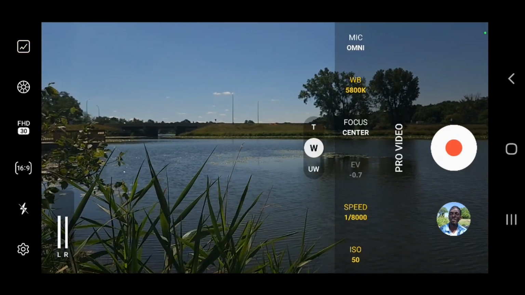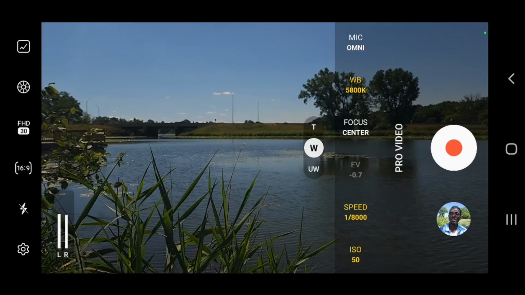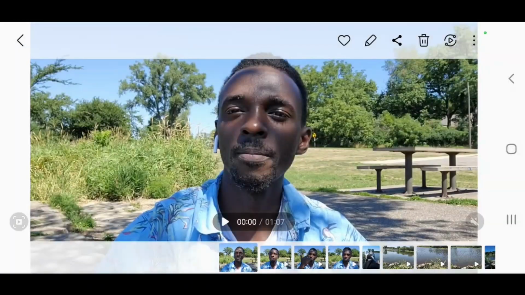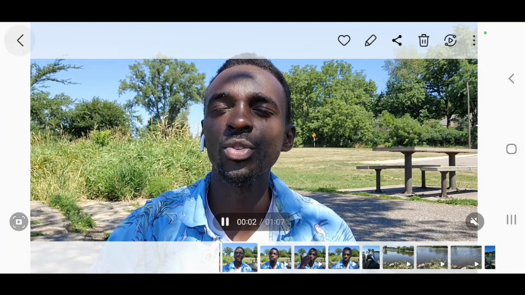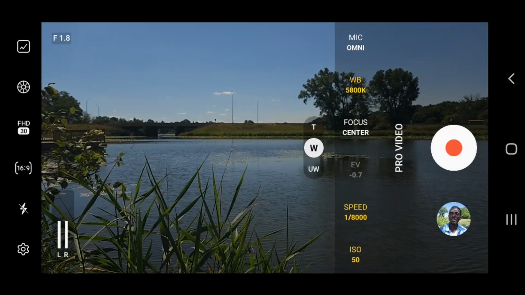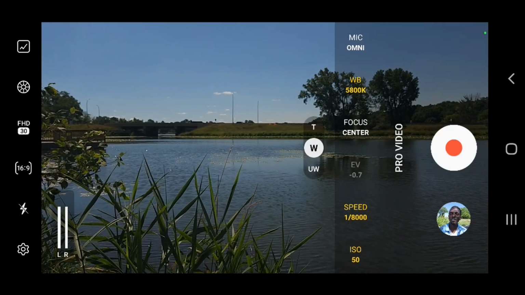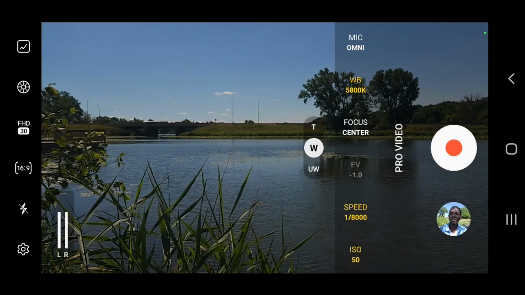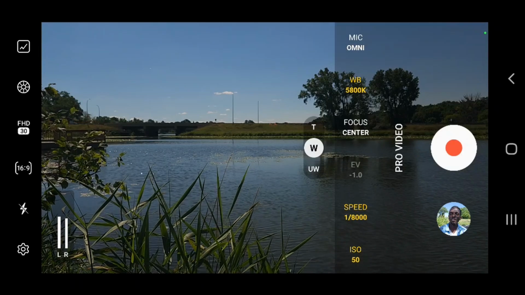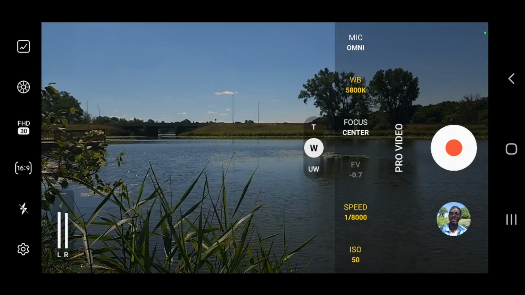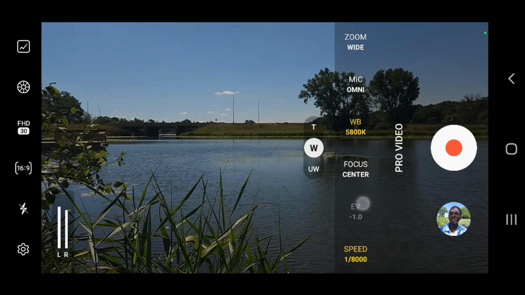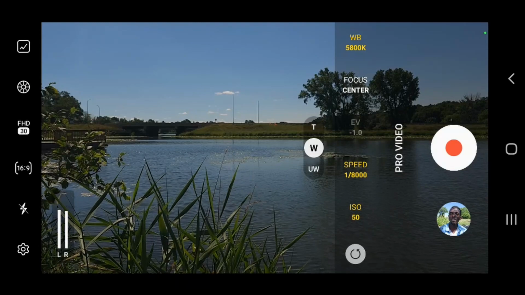So we are moving on to the right hand side. With the right hand side, as you can see, this icon from the bottom shows you your previous videos or photos that you've taken, and then this icon right here is for the video. You can tap on that to take your video, or take your photo in case you're in photo mode. So right here, as you can see, I have my options, these ones right here, which will help me manipulate how my video is going to look.